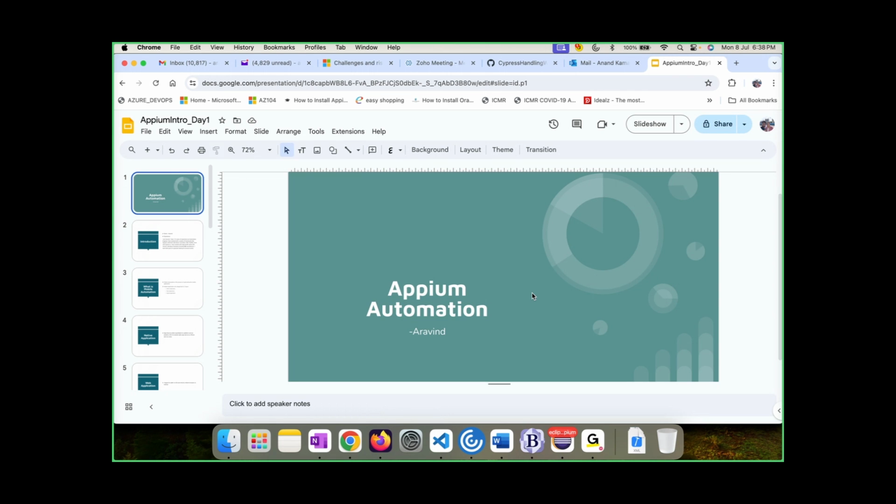So this is the APM automation training, or we call it mobile automation as well. Basically, mobile automation to be more generic. So, mobile automation training sessions. Myself Aravind, I'll be your trainer, and I'll be walking you through all the training sessions.